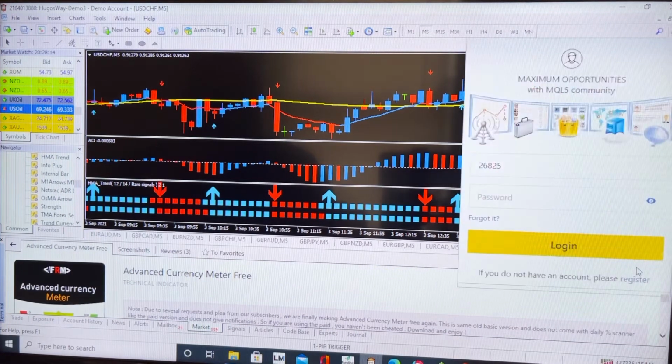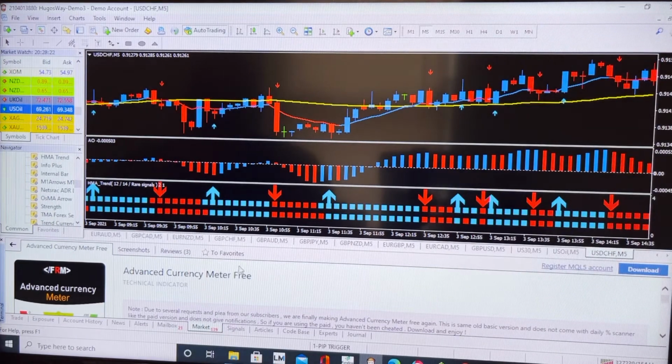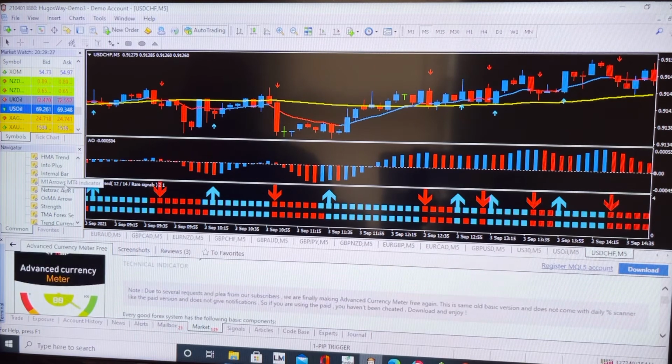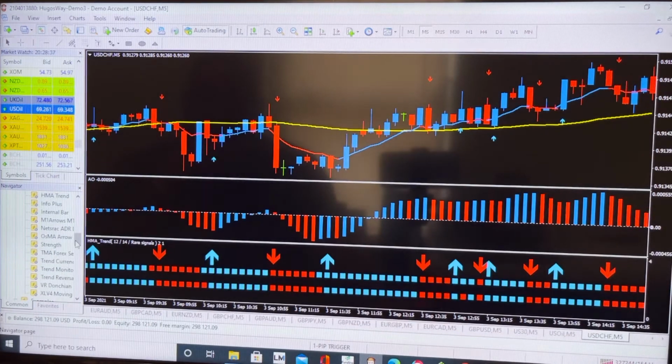We're going to download that, which I don't remember my login or anything right now, so I'm not even going to worry about it. But once you download it, it's free. You would download it, and it would show up here. Once it shows up here in your navigator, it'll say currency strength or whatever, like mine says currency power. Yours will say advanced currency meter.